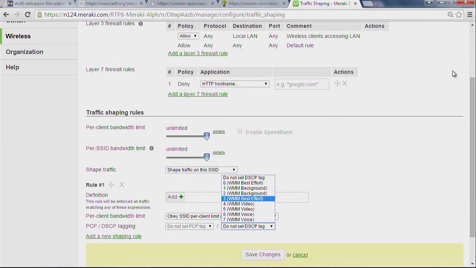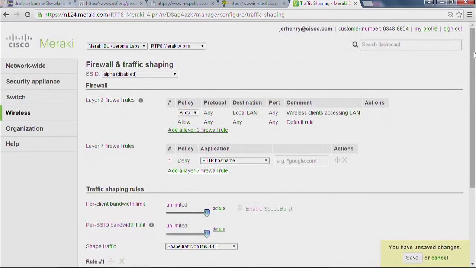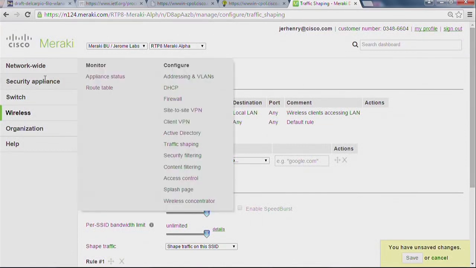But for this to work, and this is why I'm showing you this in this last advanced lesson, you need to have something to enforce those policies. And what is going to do this is the security appliance. So those options are going to work, in fact, only if you have a security appliance, because this is the one that is going to take care of your security and your QoS settings.